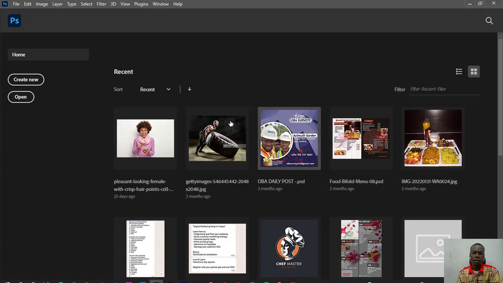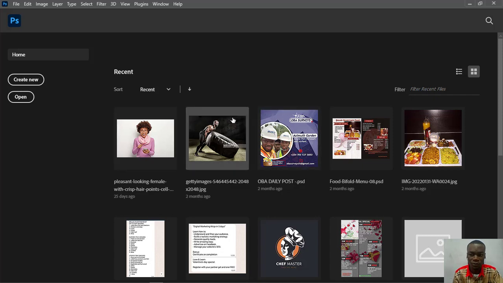When you launch your Photoshop, this is what you get. This is Photoshop 2022, the latest version, Photoshop 2022 CC. If you open your Photoshop, this is the interface that comes out. Now you might not have these images, maybe you've not done any previous job. But if you click on create new, it's going to take you where you can open a new document. If you click on open, it's going to take you to a recent job you've done, or maybe you want to insert an image, you can click on this open. So let's click on create new.